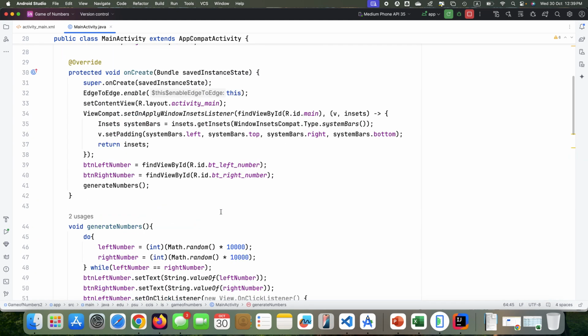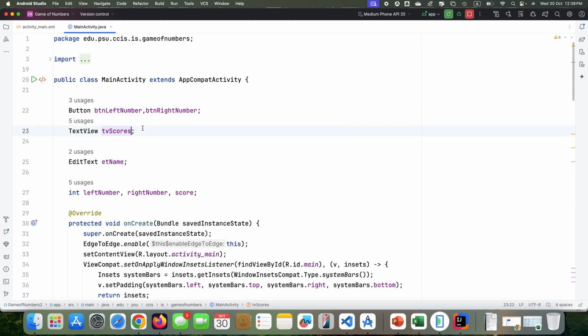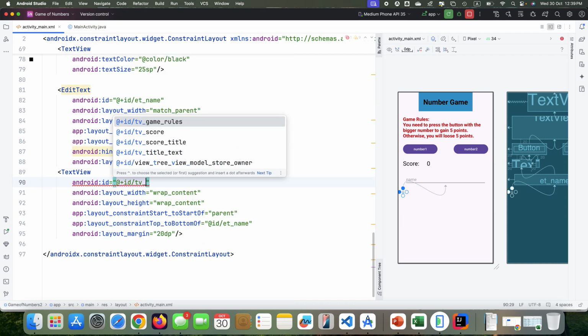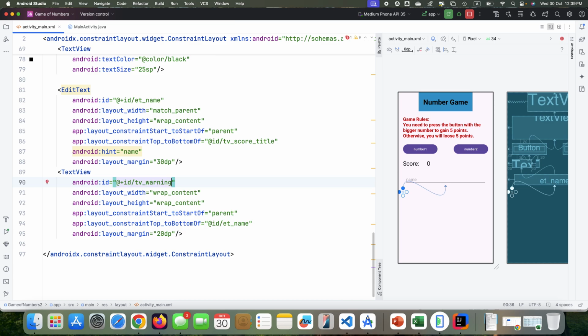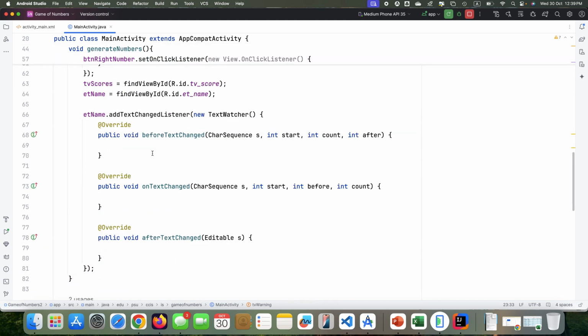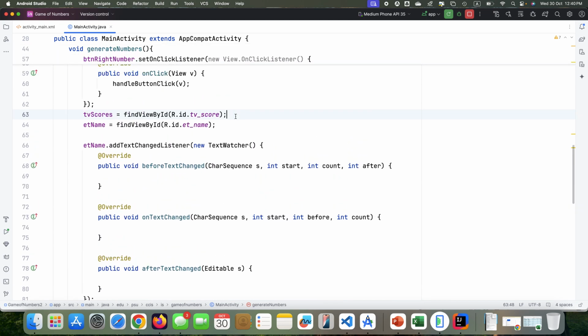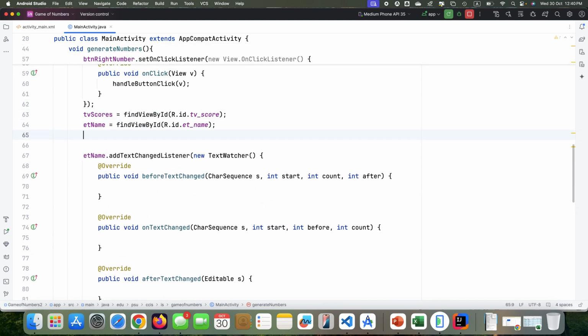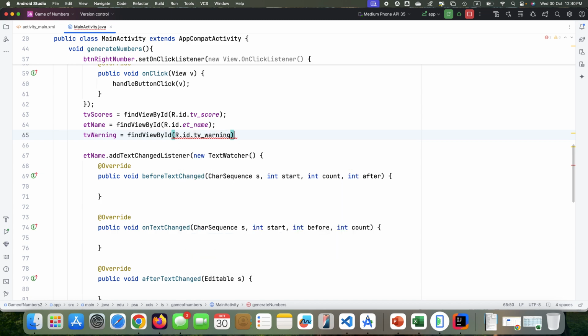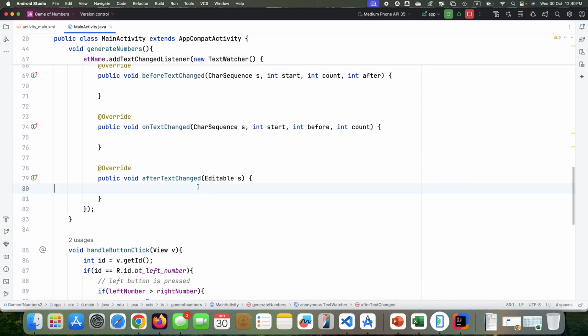Then we can simply come down here, and first of all we need to initialize a variable for the TV warning. We need to assign an ID here as well, and it's TV underscore warning. Then we can come down here and say that TV warning is equal to find r dot id dot warning. Once we have that one, we can just check.